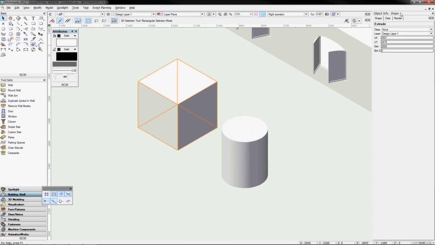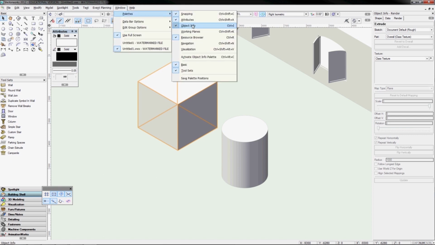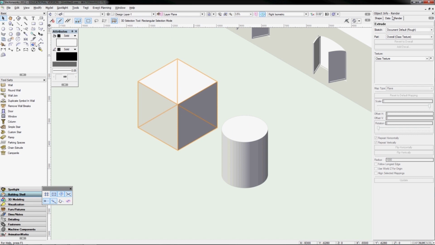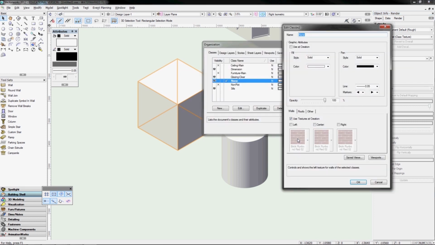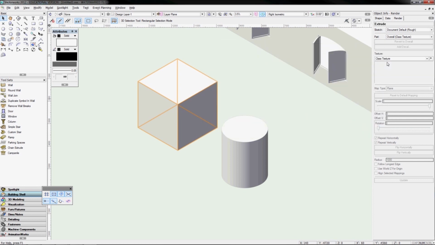What I'm going to do is go to my Render tab in the Object Info. If you don't have Object Info open, you can go to Window, Palettes, and find Object Info inside here. So the third tab along is Render, and by default things will be on their class texture. Now, if in your Classes menu here, we had none set to use texture at creation and chose one of these textures as a default, especially on the other tab here, it would be using that as the default texture. In this case though, the class texture is set as nothing.